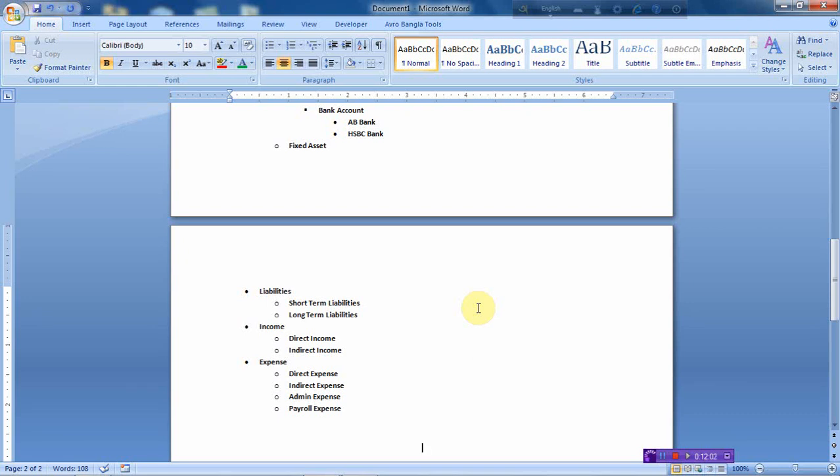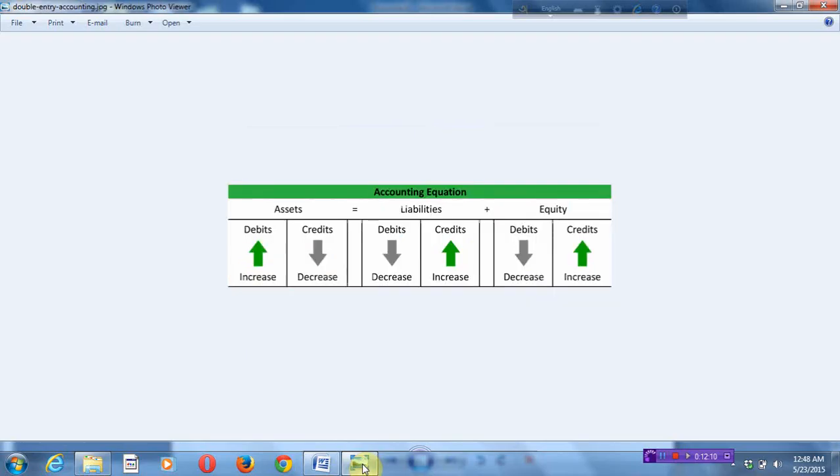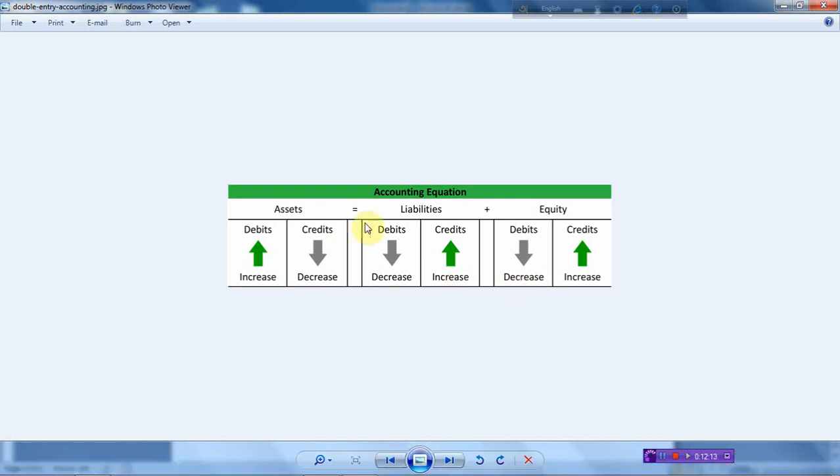I will show some examples. This is very simple, this is the asset. On the asset side, for any GL, debit always increases and credit decreases. It's a very simple method. And liabilities are the opposite: the debit side decreases and the credit side increases. Equity is the same as liabilities: credit side increases and debit side decreases.